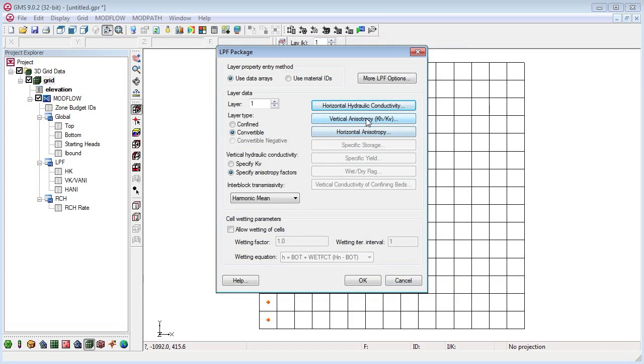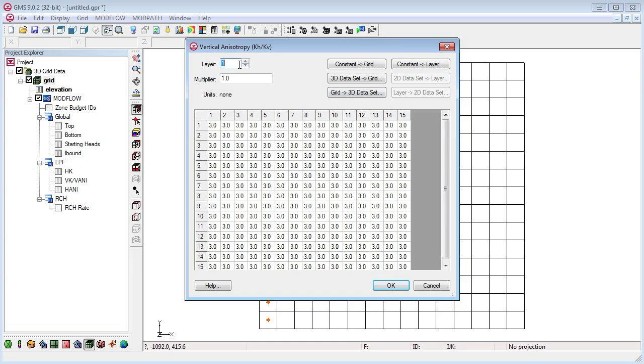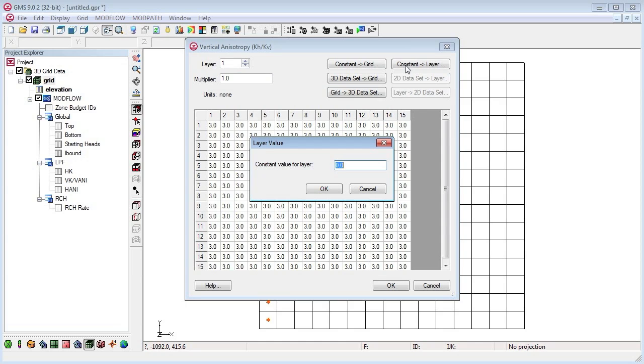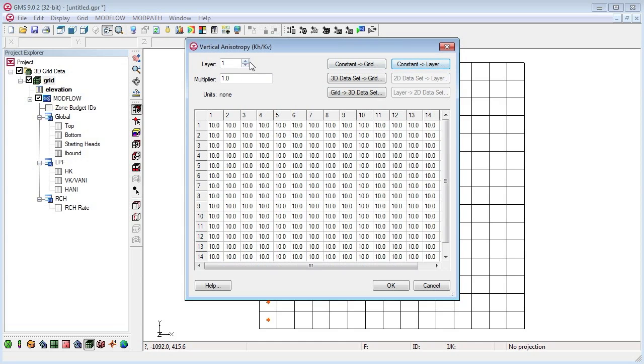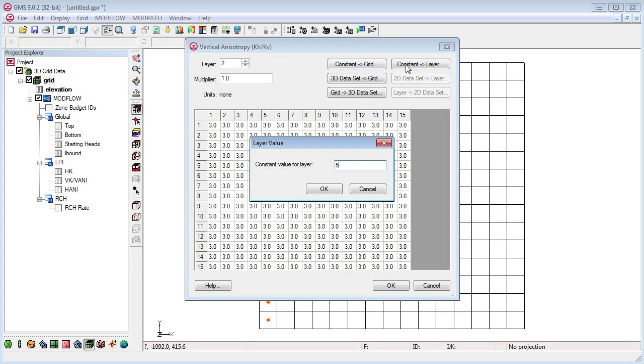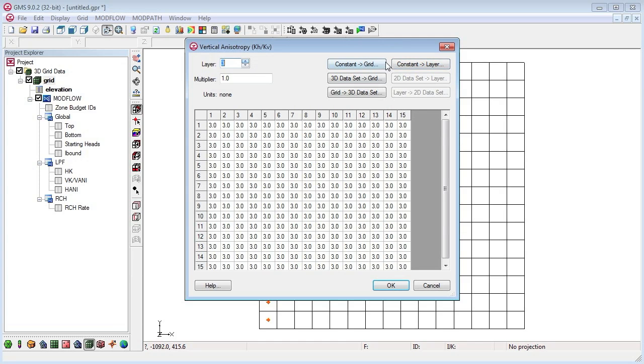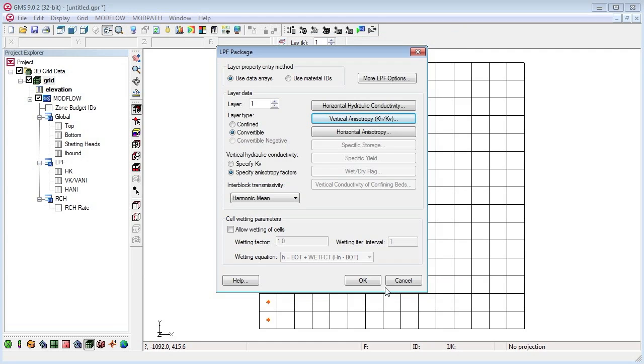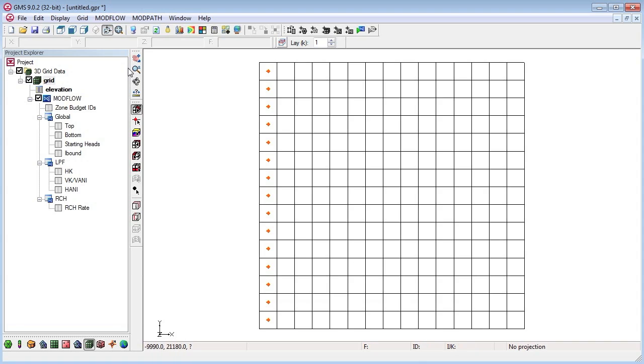Now go to vertical anisotropy, and for layer 1, select constant to layer, and it's 10. For layer 2 and 3, it's 5. And click OK for the LPF package.